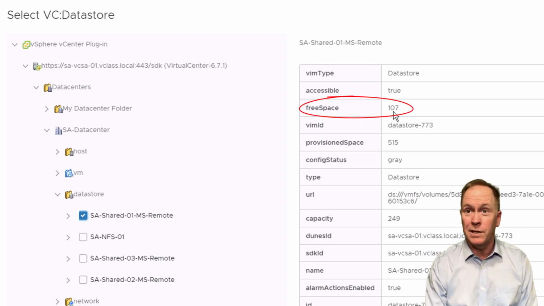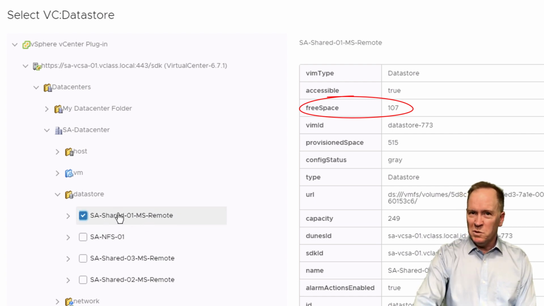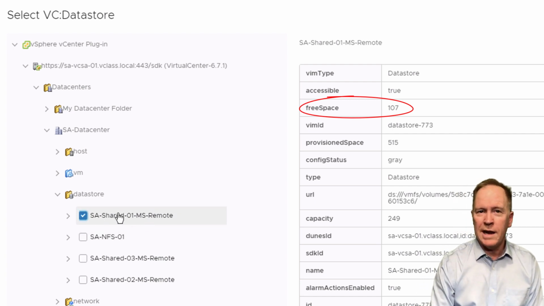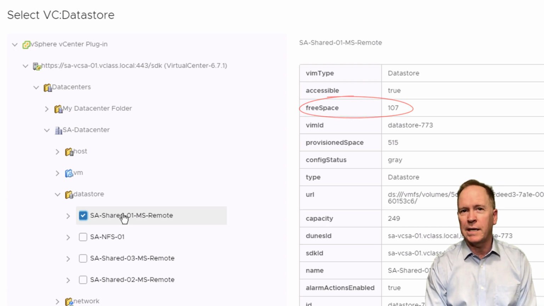If I'm going to create 1,000 VMs, I need some space. So 107 gigabytes is pretty good. I'm going to leave this NFS data store alone. This other shared data store has got 101, and this one here has 19. I definitely don't want to pick that. So between 1 and 3, 101 versus 107, data store shared 01 has the most space, so I'm going to pick it.